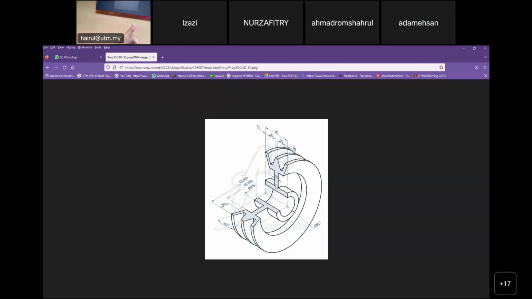Okay, in this kind of shape, bentuk like this, so we use revolve, directly of course we revolve, and we just draw the profile to be revolved, you just draw the profile. So tengok sini kelas.